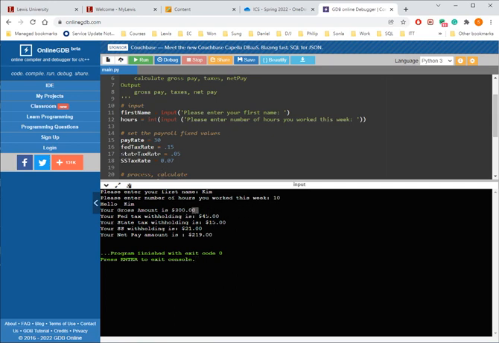The guy's making $30 an hour. If I work 10 hours, I'm getting 300. That's all good. Federal 15%, that looks about right. And the state is about 5%, so that looks okay. Social Security is 7%, 21, and then you subtract all this from 300. You only get $219 that goes into your bank account, right? So it checks out pretty okay, right?